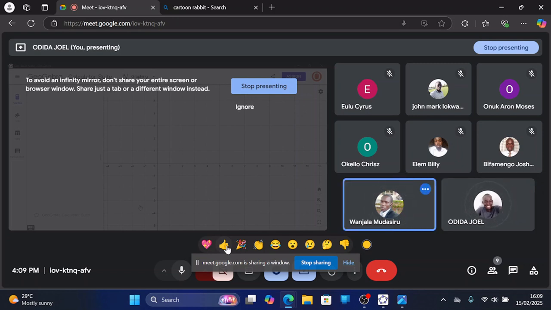Now, the two people who answered about linear transformation, I want you to agree with me that in linear transformation we always have a matrix. Is it true?